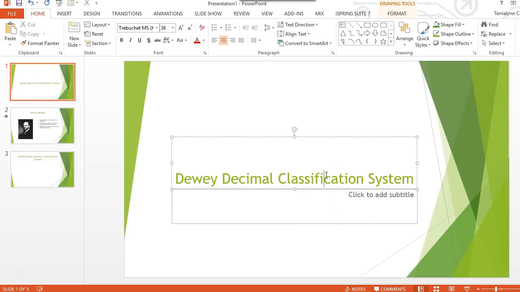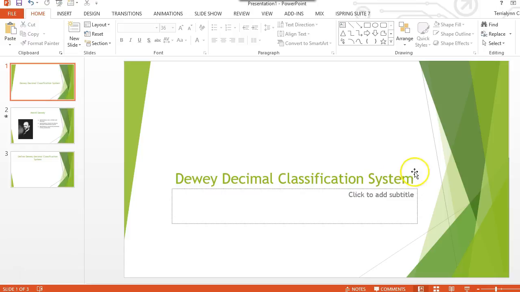Now when you're finished with that, you're going to press the escape key twice. So let's go to the ESC key on your keyboard, and what happens is it gets rid of that box that's outlining the words Dewey Decimal Classification System. Alright, so let's click on the next box, which reads click to add subtitle. And we're going to type by, followed by your name.